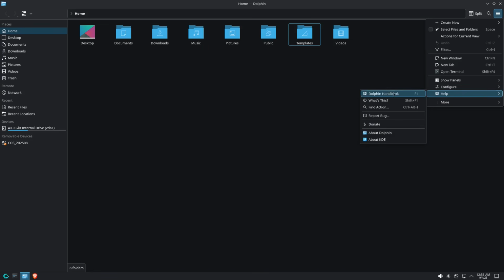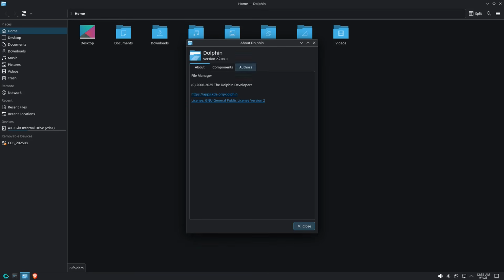And let's see, about Dolphin. Dolphin version 25.08.0.